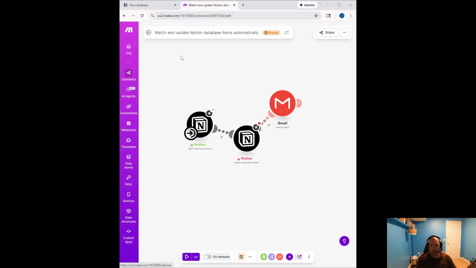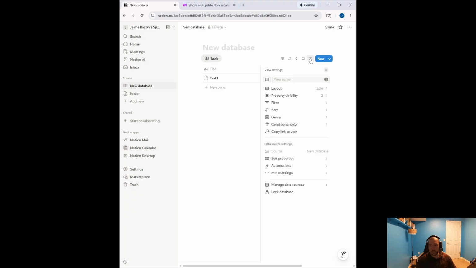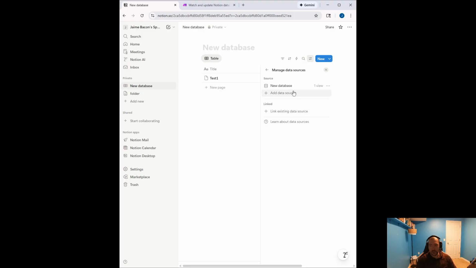So we're going to go ahead and switch back over to Notion real quick. You can see up here, there's a settings menu in your database. Go ahead and click that. Then you're going to come down to manage data sources. Then next to here, the three dots next to your database, click that, and you have an option to copy data source ID. Click that. Now you have your data source ID or your database ID in your clipboard.